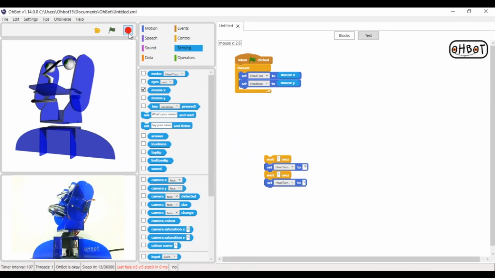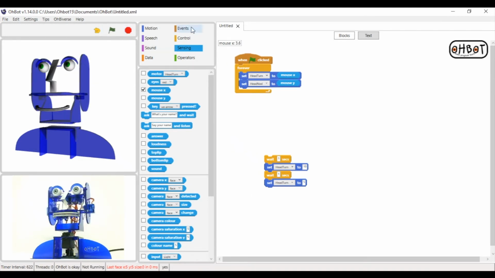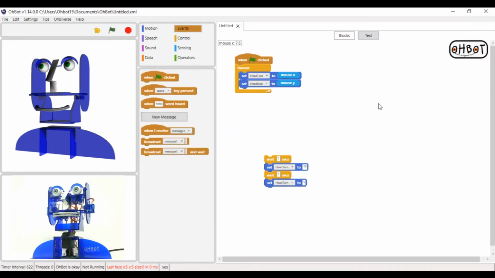The last thing we might want to do in this video is to bring some speech in. So I'm going to start another thread over here using a new when green flag clicked block, and this is going to run at the same time as my forever loop, and they're going to run together.